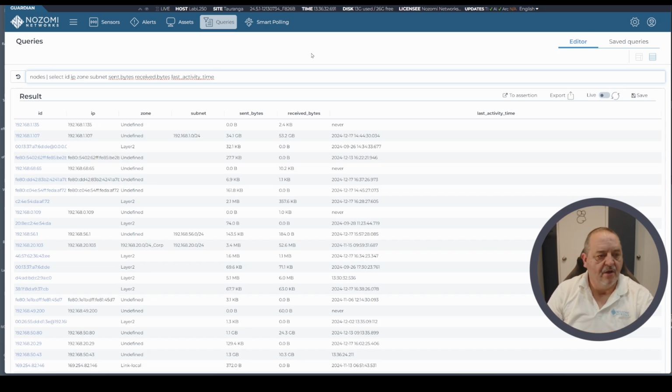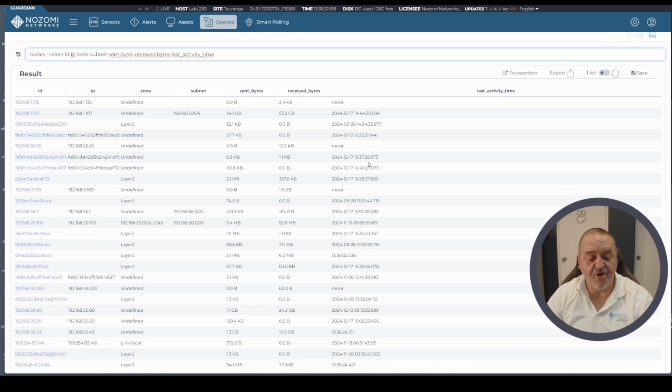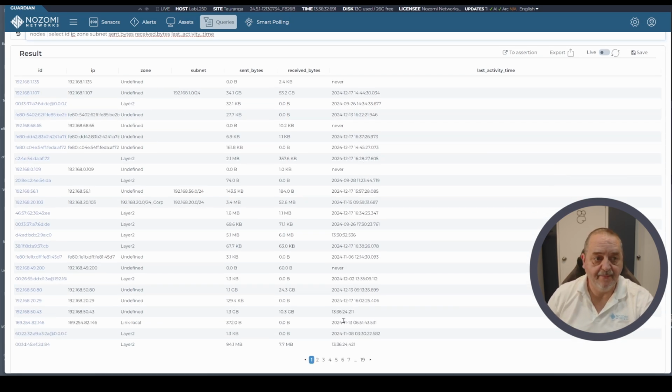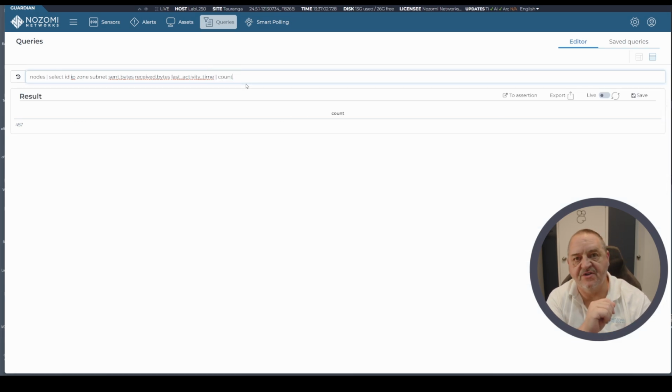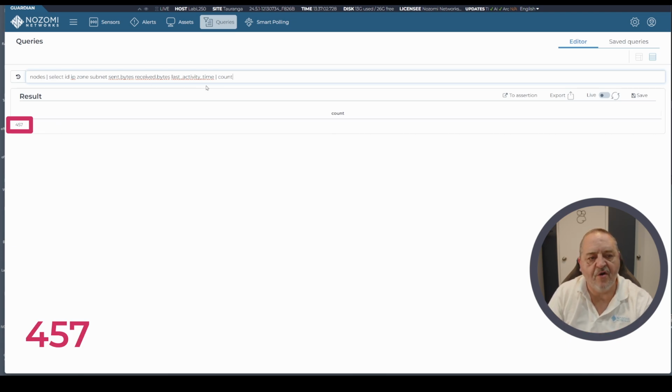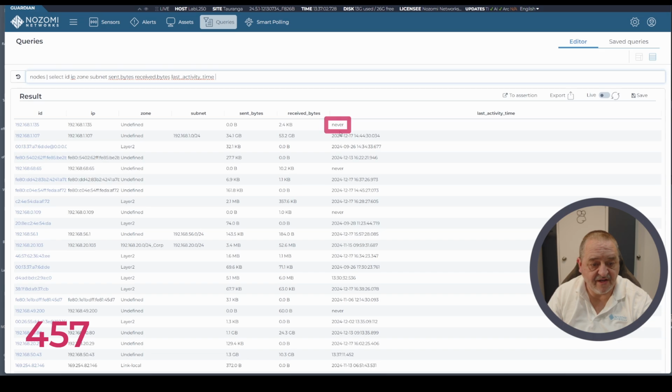First thing we'll do: we've got 19 pages of information here. If I add a count function to the end of this query, we've returned 457 nodes. Of that 457, a whole bunch of them look like they've never spoken, never had any activity, or have 0 sent or 0 received bytes. There's a fair bit there. So how do we get rid of some of those?